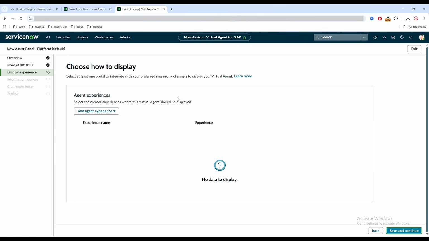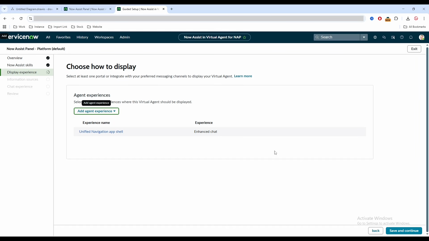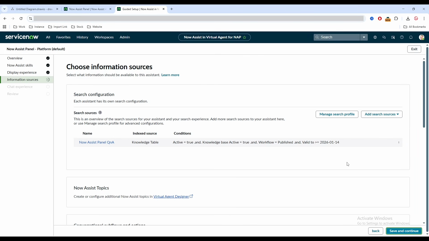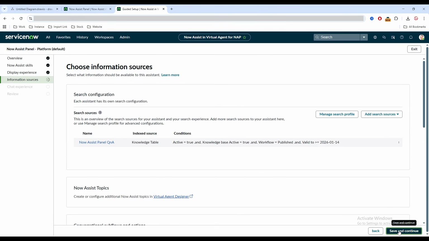Then on the display and experience page, you just need to click add agents experience and select the unified navigation app shells. Then a pop-up comes up. You just click the add button, and then click save and continue. Under information and source, whatever search sources are selected by default will stay as they are. I'm not touching them. If you want to customize something, you can do that, but at the moment I'm not touching anything on this page. Now I'll click save and continue.